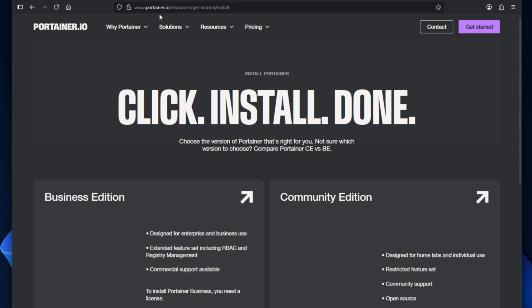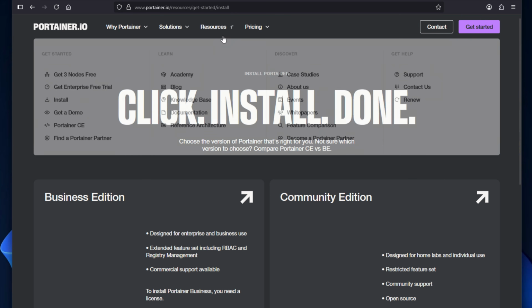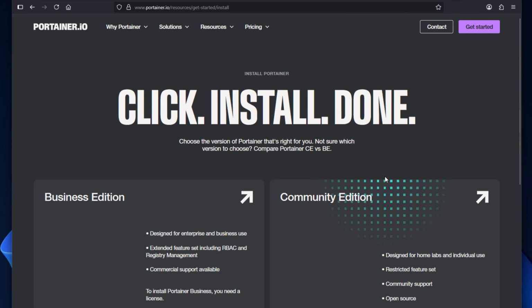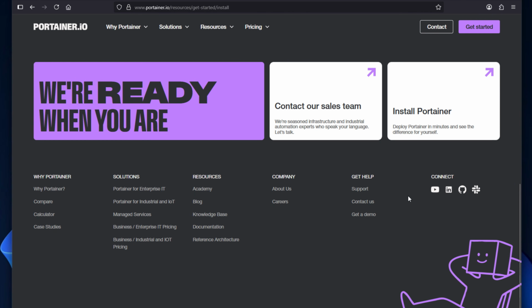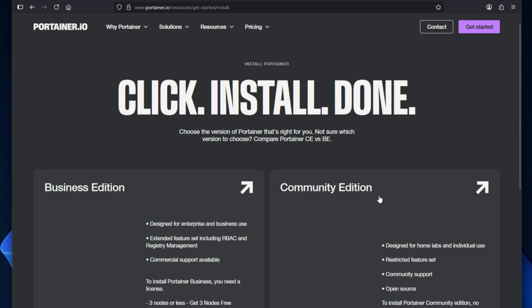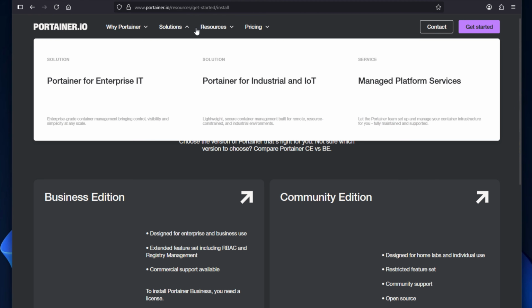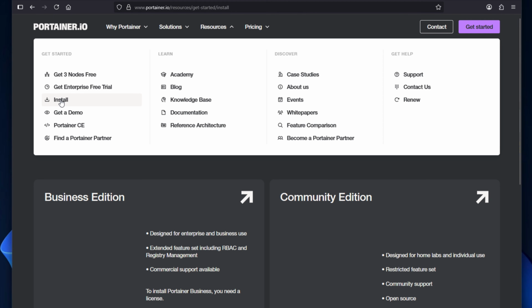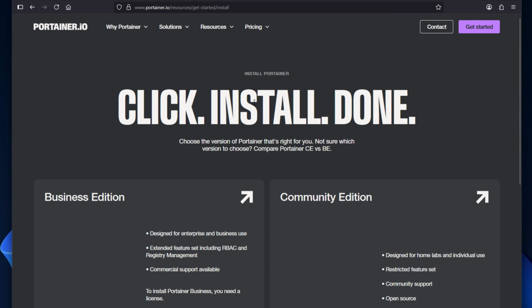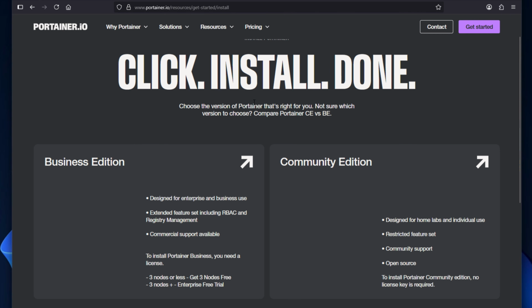Let's see how easy it is to spin up Portainer. Takes no time at all, but you're going to thank yourself for having this tool in the lab. So if you just navigate to portainer.io, you're going to land on the official Portainer website. And I really like the redesign that they've done as of recently, and they're updating the tool itself. But if you navigate to resources and install, then you're going to be able to have the examples from the official documentation.